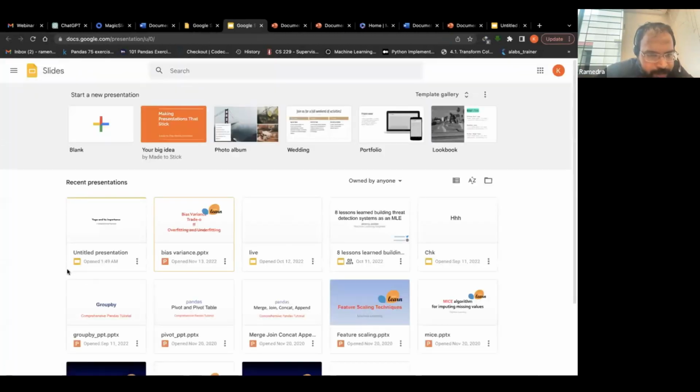Can we use it in place of Google as a search engine? Google as a search, you can use it for quick responses.